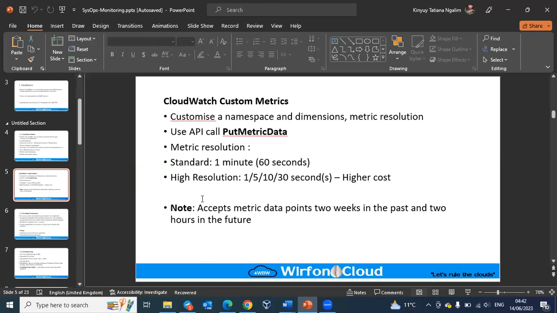And when you're customizing a metric, you also have the option to customize the timestamp. So you can accept data points 2 weeks in the past and 2 hours in the future.